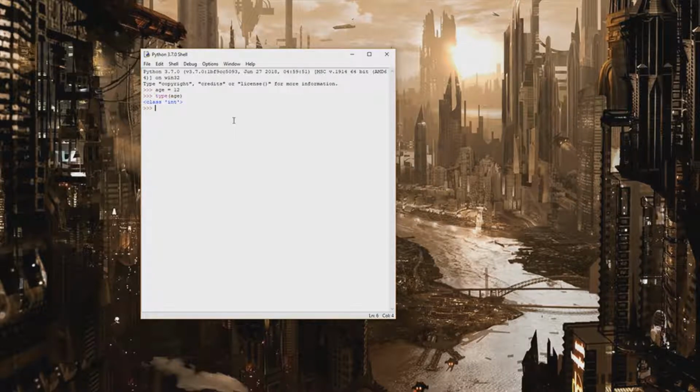So to show you a little better, what if I say age is equal to something like this, and then do the type function again, and then call back age. As you can see, it changed. So it changed from int to str, or "stir", which, as you probably could guess, is string, because it is now a string.